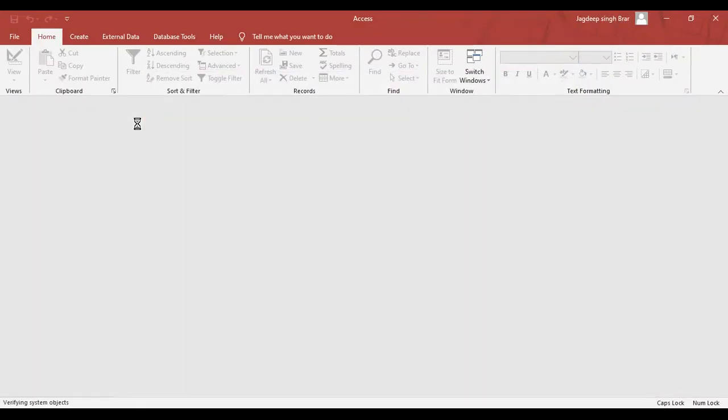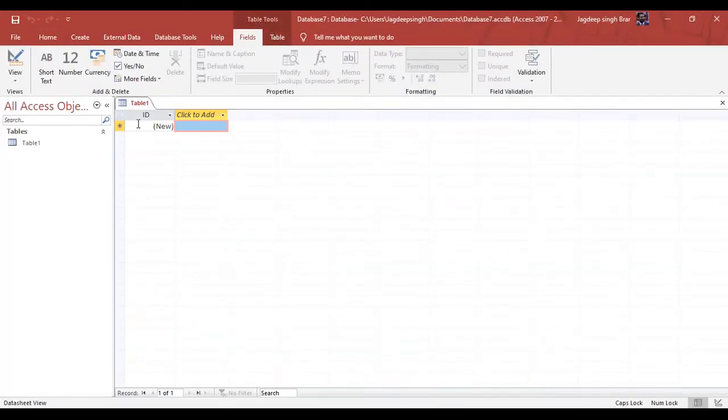A screen will appear in the right pane of the window. Enter the database name in the file name box and click the Create button. The main window of Access appears with the blank database and the various components. Components of MS Access. The various components of the Access window are as follows.